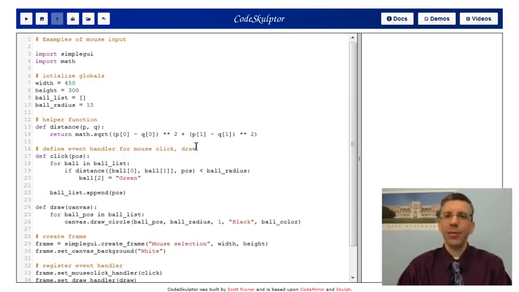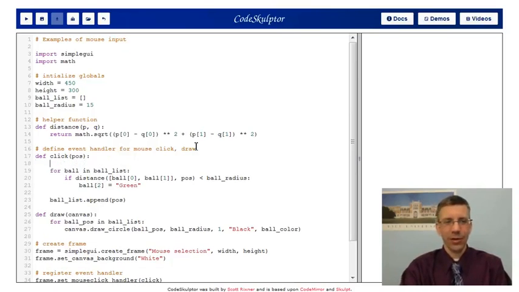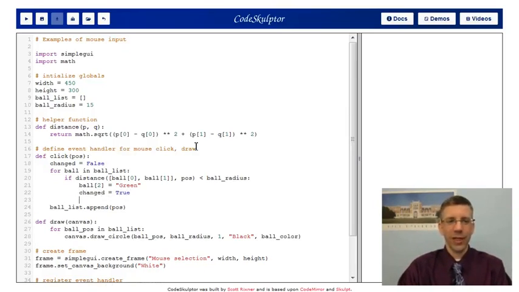Okay, so now I'm going to run through every ball in the ball list. I'm going to check the distance between the mouse click and that ball, make sure if it's less than the radius, I'm going to turn that ball green. When I'm done, I'm going to append a new ball to the ball list. But hey, I only want to do this if I didn't actually change the color of any existing ball. So I want to add what I'm going to call a flag, which is just a Boolean value, and it's going to start out false. I'm going to say changed equals false. I have not changed the color of any balls. If I do, I set that flag to true.